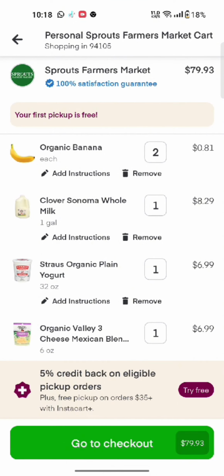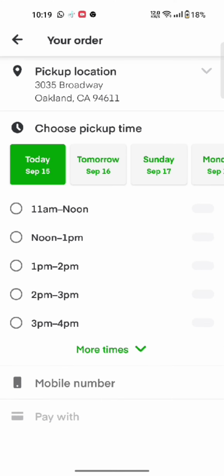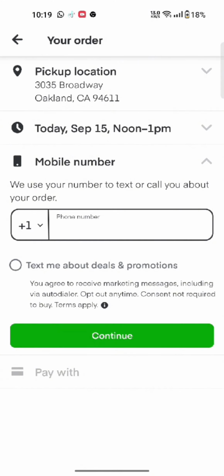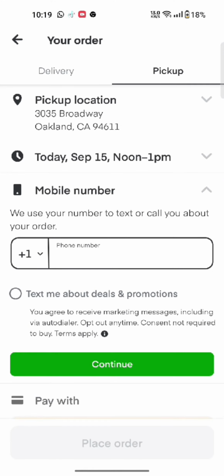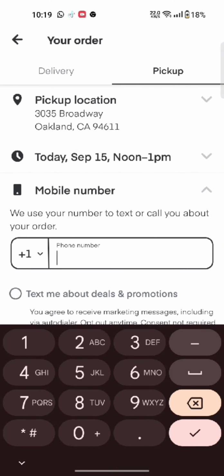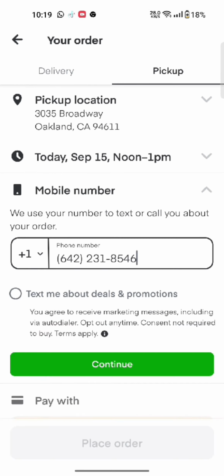On the next page, enter your pickup location, pickup time, mobile number and then tap on continue. After filling all the credentials, tap on place order. This is how you can place an order on Instacart quickly and easily just in few steps.